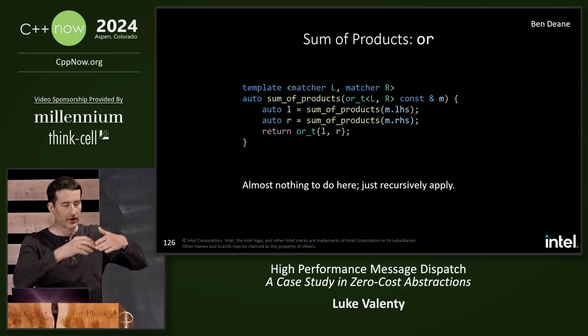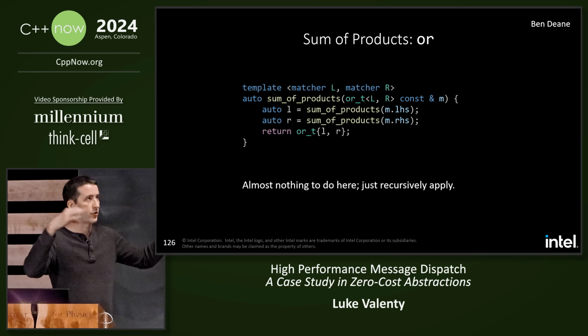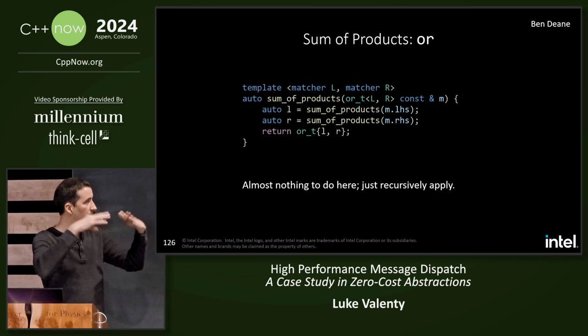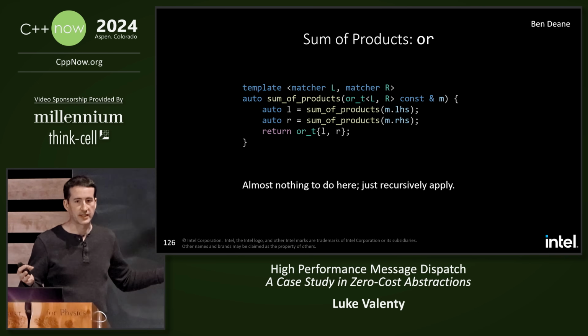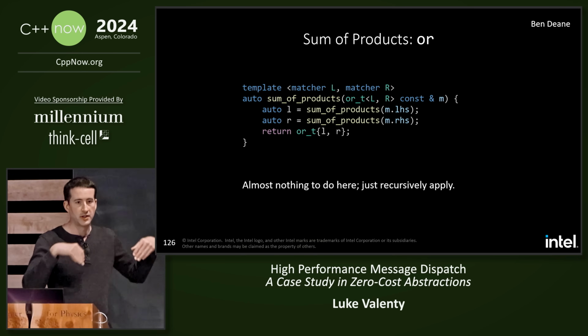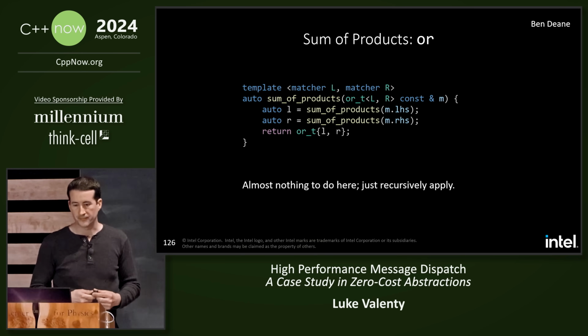So for or, imagine we're at the top level. Or is the sum, right? If we're at the top level and we're applying it, we don't actually have to do anything else. We don't need to do anything special. We just want to recursively apply it.